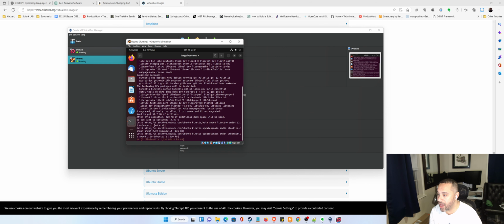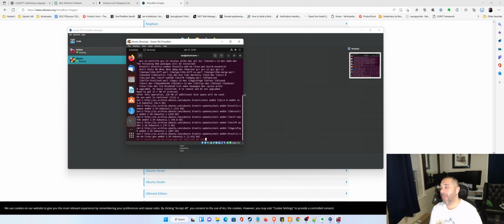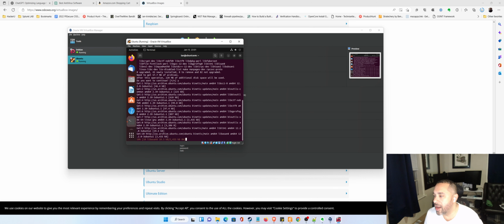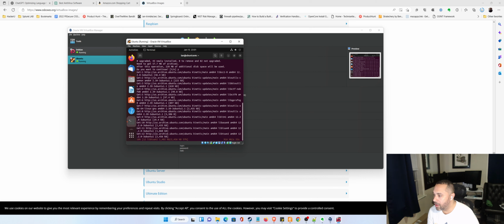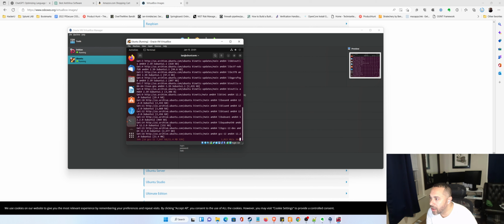type in my password, and then press yes. And this is the first step I got to do to get my guest tools installed. Shouldn't take very long. Looks like less than 1 minute here. It looks like it is installing or updating the GCC compiler.